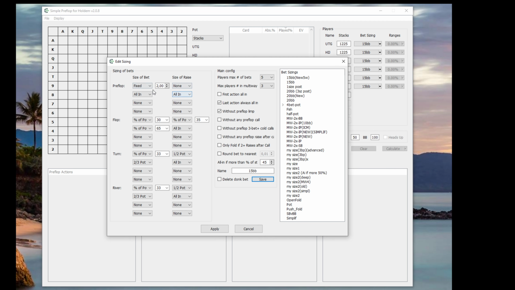We have two columns. First is the size of bet. So for preflop, this is basically our sizings we choose for the raise first in. This could be anything you want in percentage of the pot, like 30% here. This could be a fraction of pot, like 3/4, or it could be all in. And you can choose up to 4 sizings for each action.